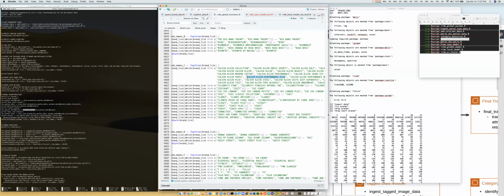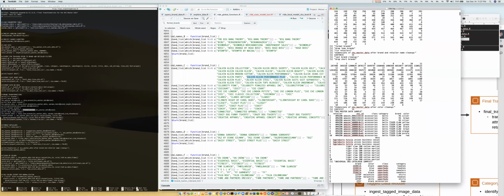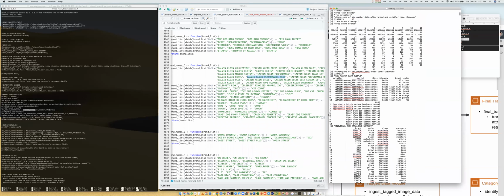Should we leave that as a separate brand? Is that a standalone business? So quite a bit of work went into that brand standardization, then formatting brands, and so on and so forth.